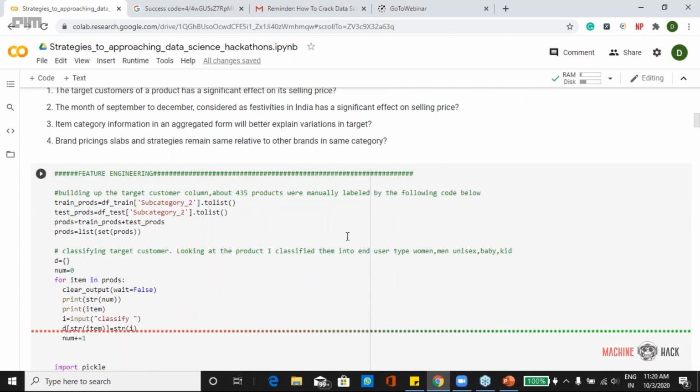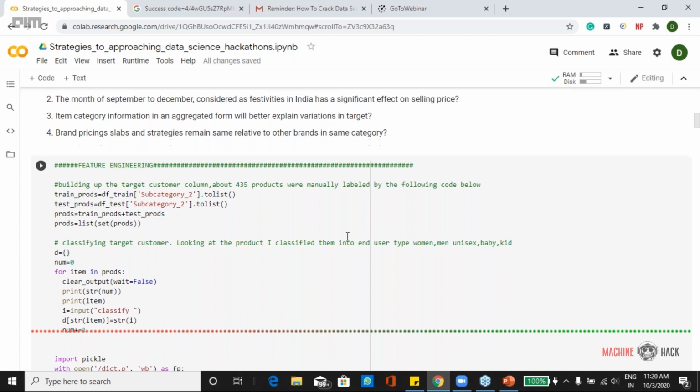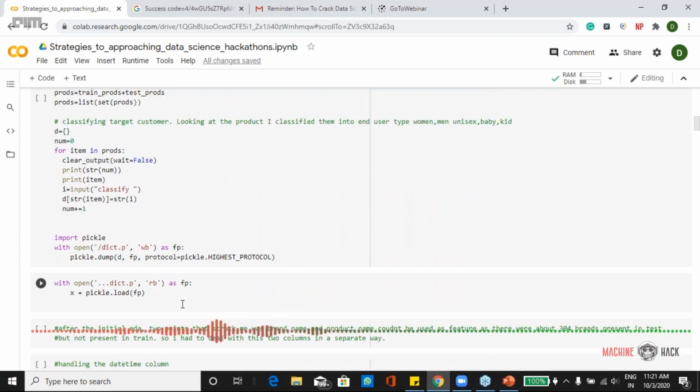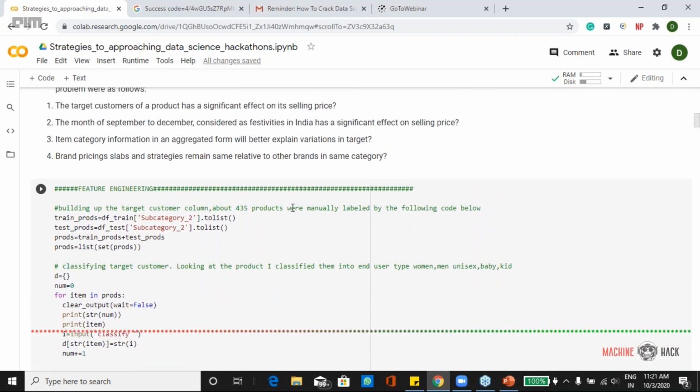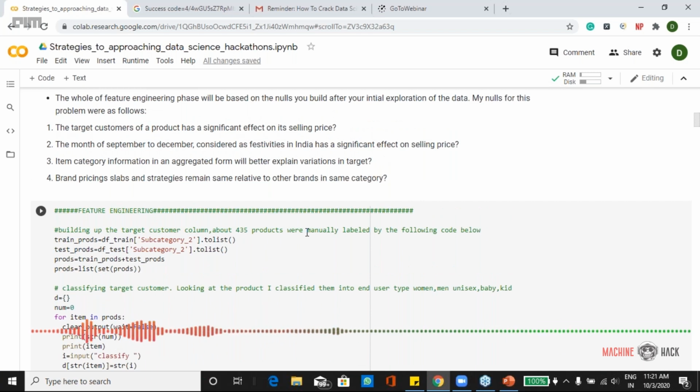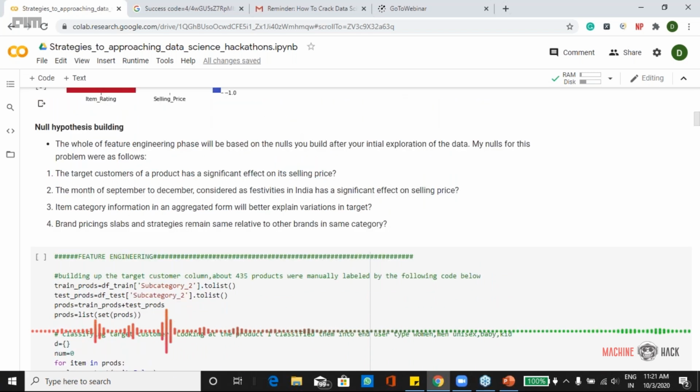What I did was I manually took each of the subcategories and assigned them a target customer. For me, the target customers were women, men, unisex, baby, and kid. These were my 5 target customers. I pickled them in a file and later uploaded it. So how this helped me was that if my target customers explained even a bit of variation in my selling price, I'd be working with extra information compared to others who are not engineering this feature. This is how feature engineering works. You incorporate as much extra information as you can inside the dataset along with what is already presented to you.